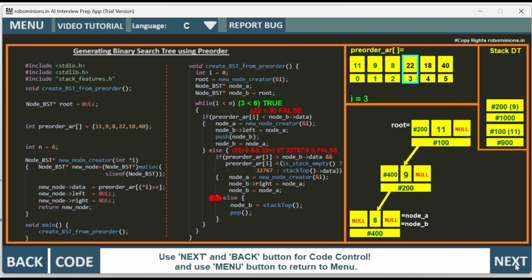Now node B equal to stack top. Node B is hash 200. So node B has gone and pointed to this node. Then we do a pop operation. The node has been popped. You can see it has been popped. Then end of the if condition. Now again we check the while condition. I less than n, I has remained same. 3 less than 6 is true.